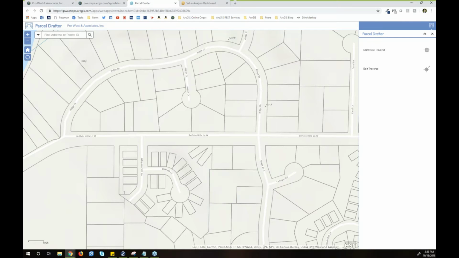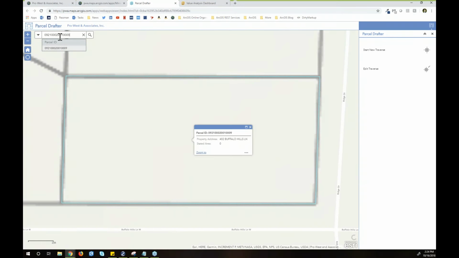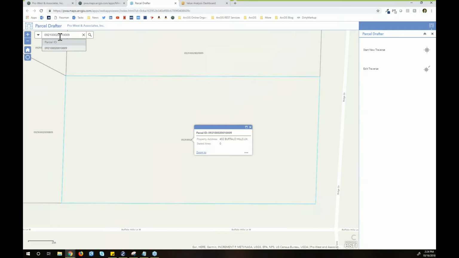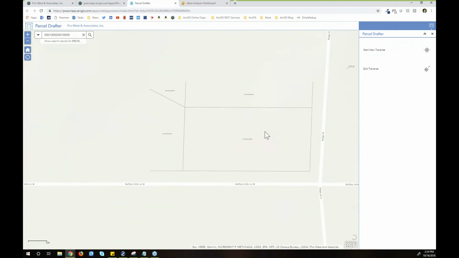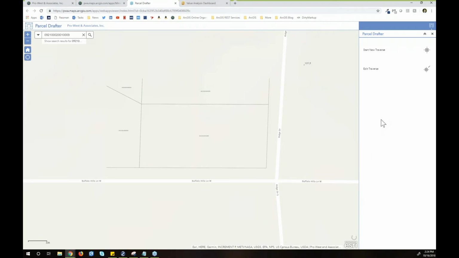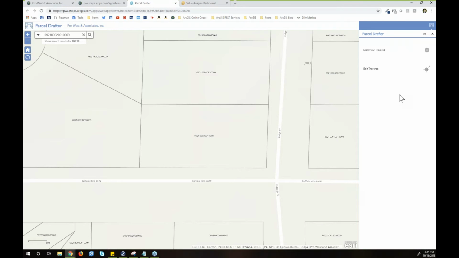In a typical workflow, what we're going to do though is search for a particular parcel, and I do have one in mind. So let's go find this parcel here. And with just some simple typing and clicking, we can quickly find where we need to be in this mapping application. And then we're actually going to activate our Parcel Drafter tool, which we already do have activated by default here.